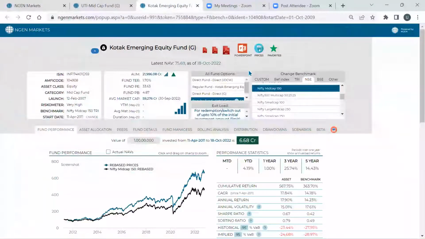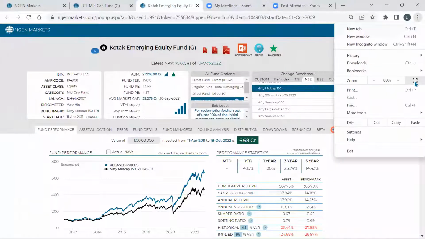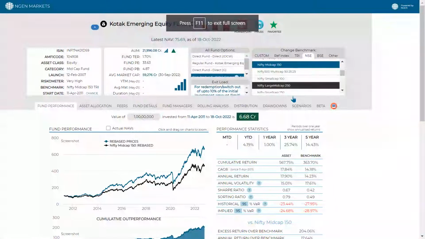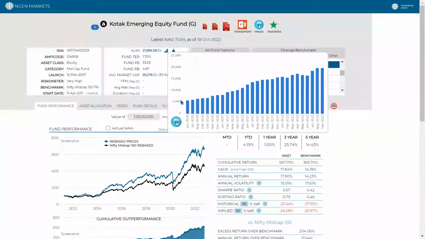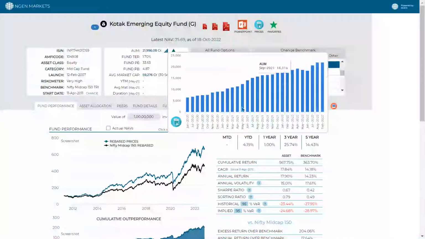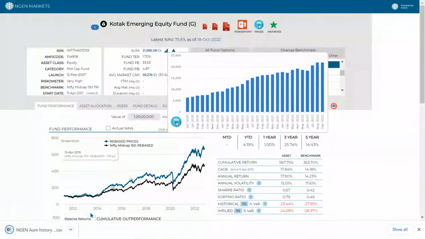Let's say we are taking a look at one of the mid cap funds, and we can start looking at the fund performance and the entire analytics NGEN Markets holds. Here you can see a couple of parameters like AUM. If you want to see the historical AUM of any mutual fund, all you need to do is click on this button. So you can see the historical AUM as well. And here you can download this in a CSV format, which gets downloaded, and you can see the history of the AUM in this Excel format.